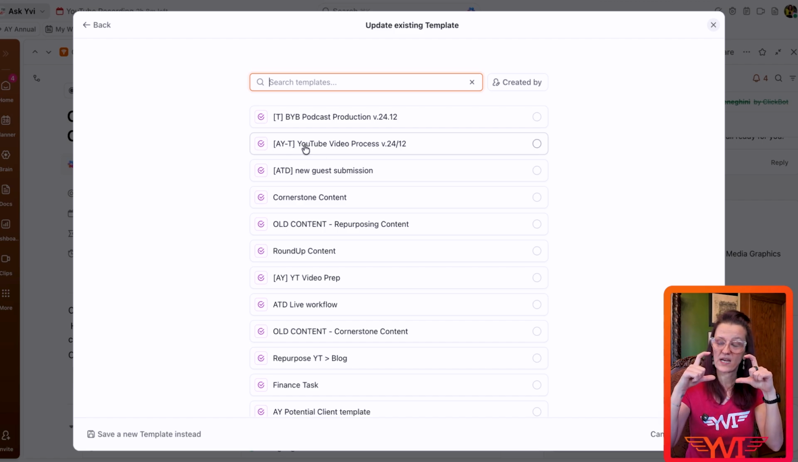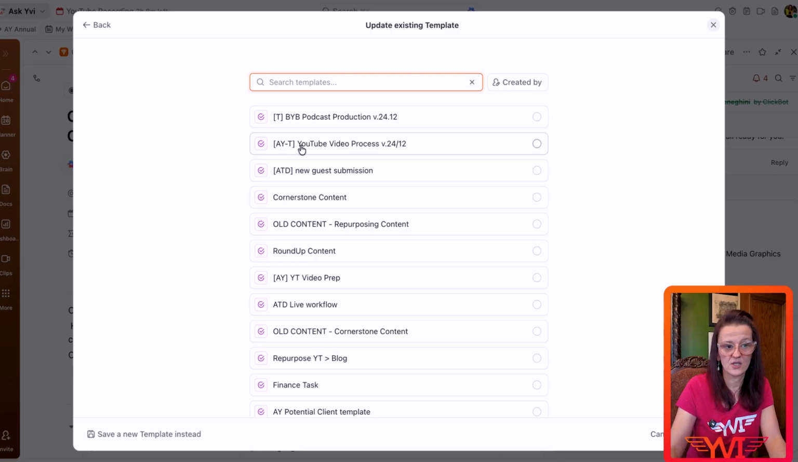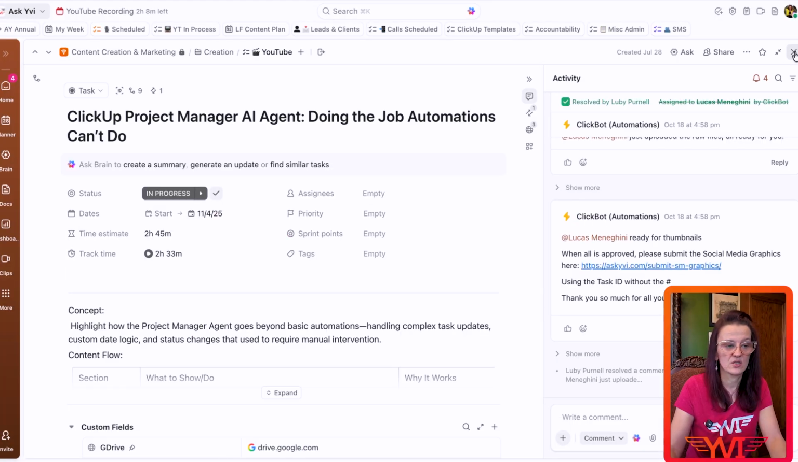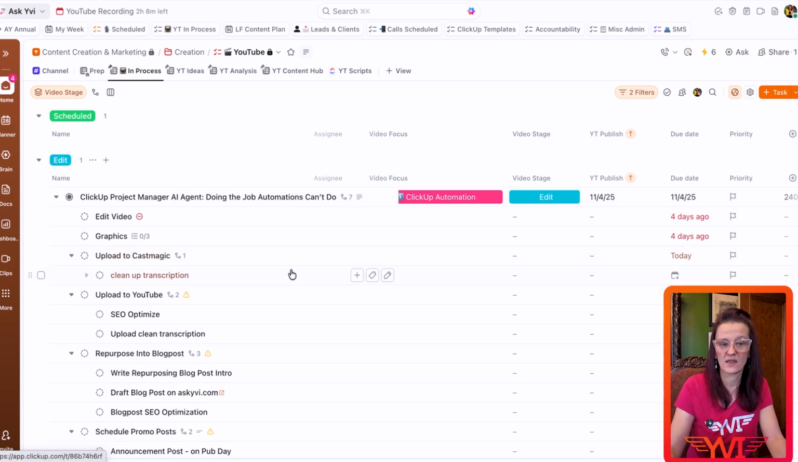AY. Those brackets tell me those are our internal templates because we also publicly sell templates, right? These are internal templates of Ask Evie, YouTube process, and then our version history. We updated this in 2024 and December. That's where the version history comes from. So I easily can tell when we last saved it. Choose who gets access to it, and then if you need to customize it, choose what you want to save. And that's really how simple it is to have a task template like this.